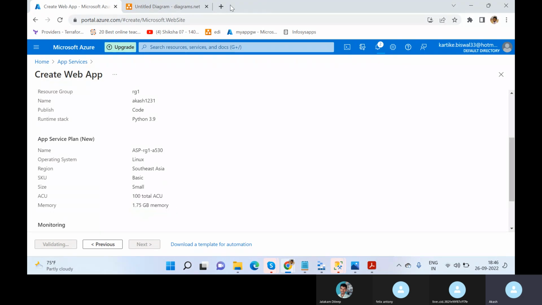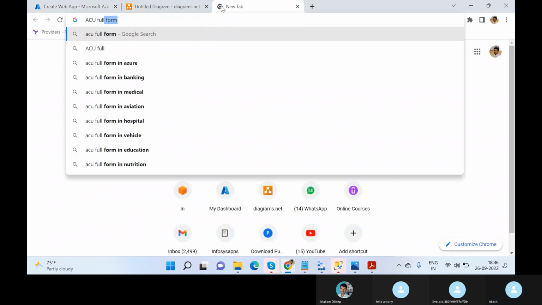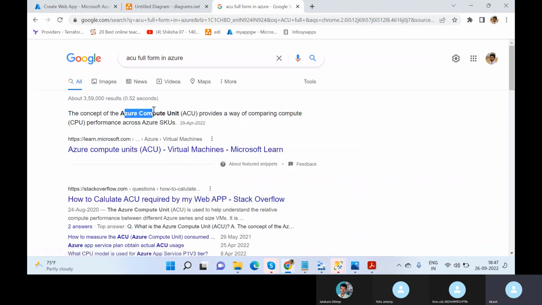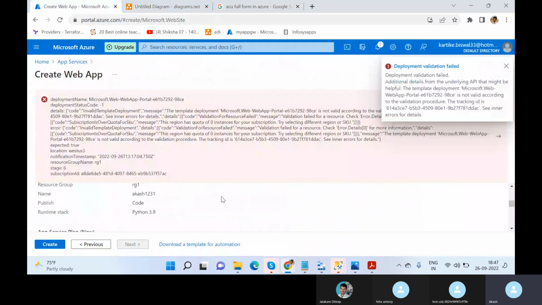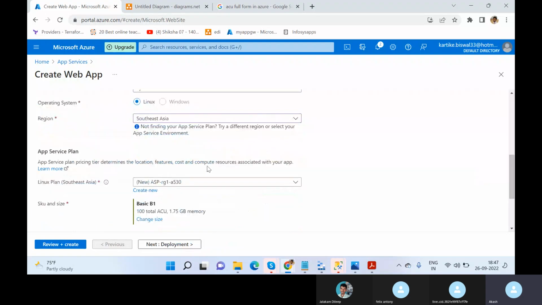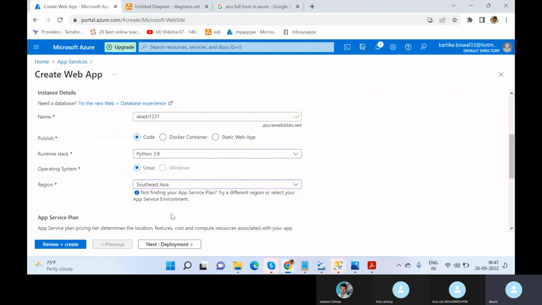Wait, I'll check, I'm not sure, 1 minute. ACU, sorry, Azure Compute Unit. Depending on the ACU, the higher the ACU, the higher the performance. Okay, invalid template. This is not creating because I do not have a proper template. If I had a proper template, then it would have created, but nevertheless it's okay.